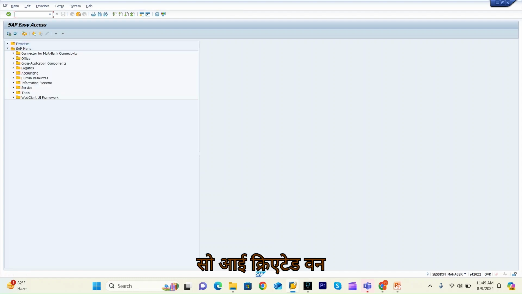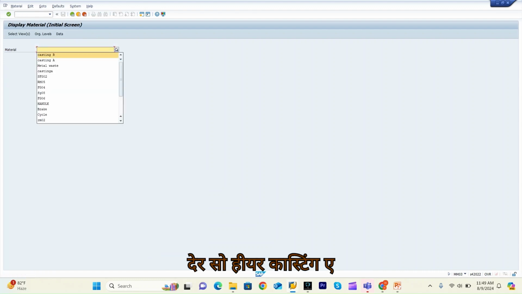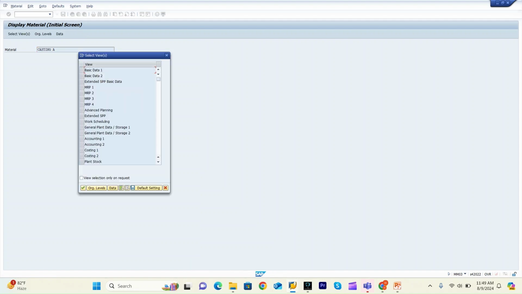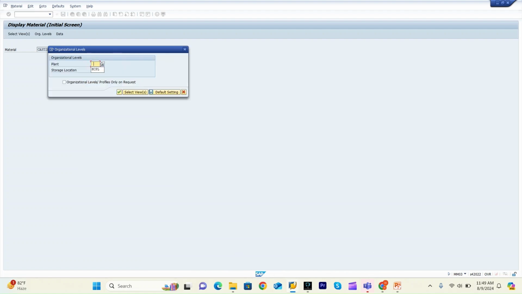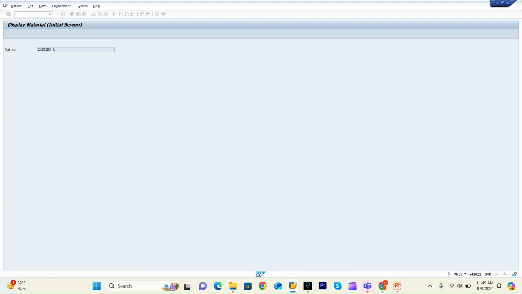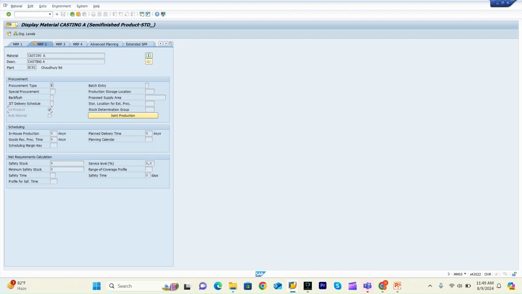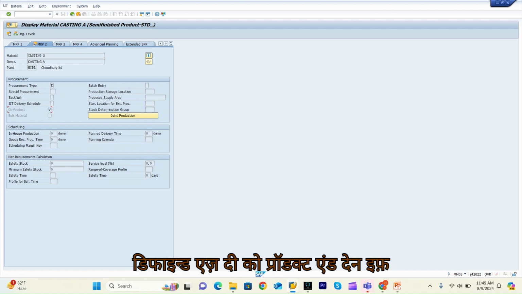Okay, so I created one material, casting A and casting B, so I'll show you there. Here casting A is the primary co-product. If I go to the MRP2 view, here you need to maintain the co-product. You need to maintain it, defined as the co-product.